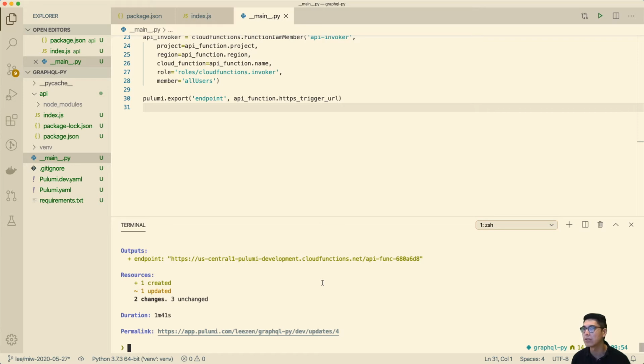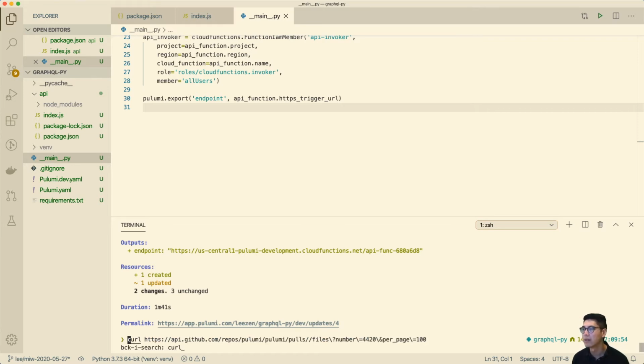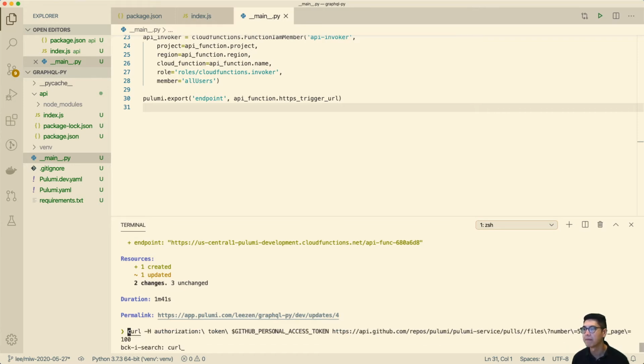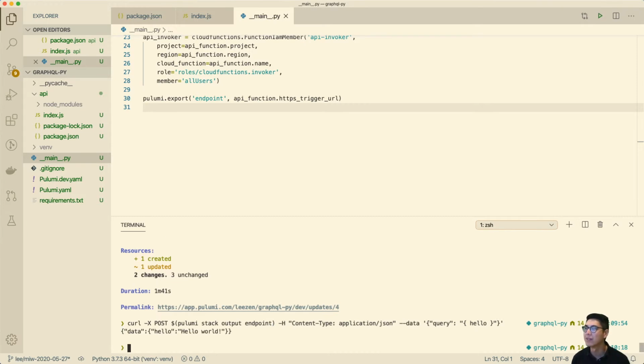All right, so let's try our curl. Find the old curl command I had before. Okay, here we go. So we can actually just do this where we curl the stack output, and here the output is actually endpoint. And just like last time, we're going to give it the GraphQL query of hello. And assuming it all worked, we get back hello world. So great success. That's actually really all I wanted to show today. Just how all that works.